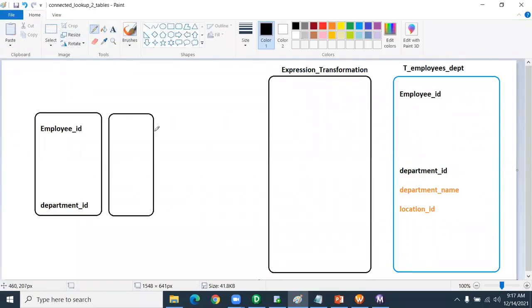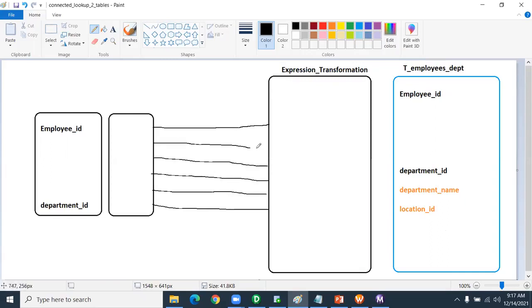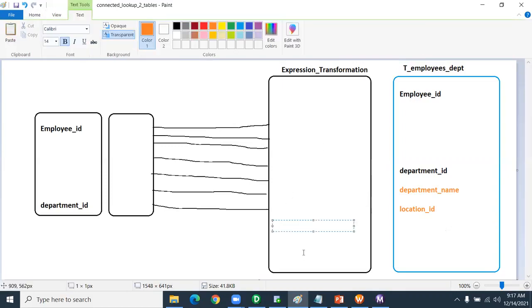Now we'll take all the columns from employee ID to department ID from here. I need other columns, department name and others. Where can I take the department name and other columns? From the departments table. This is a department lookup. So what are the columns I need? Department name and location ID. Those two columns I will create here as output ports: O underscore department underscore name, created as an output port here.